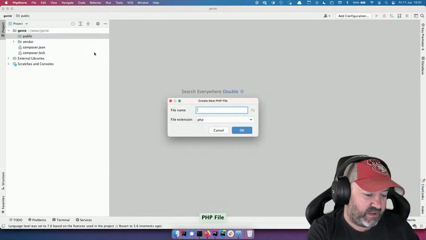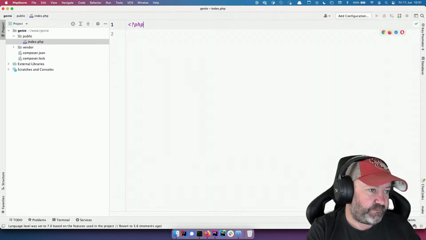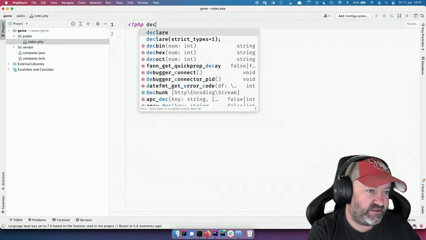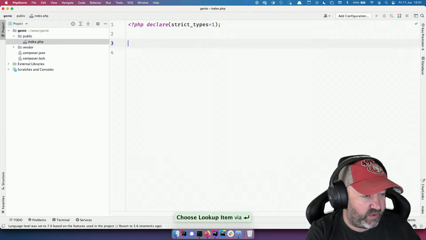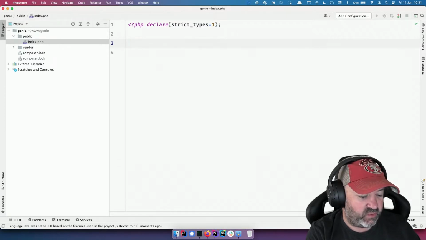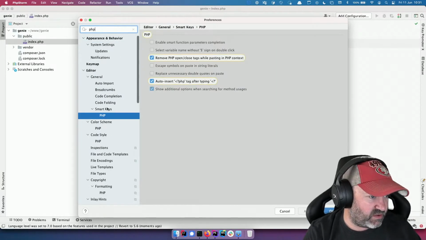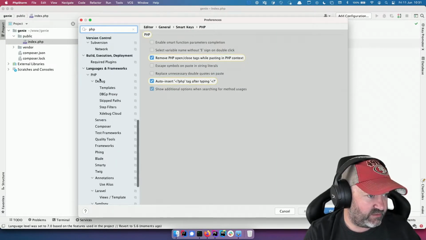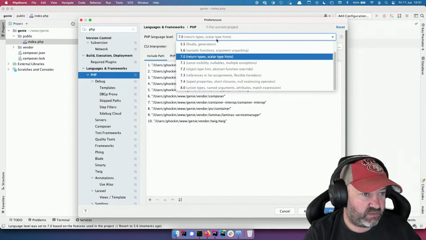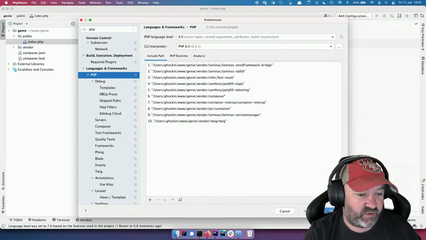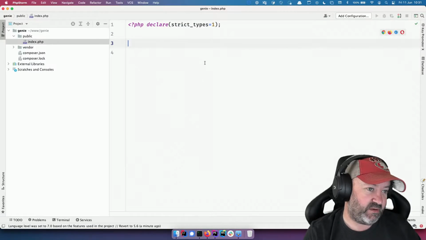We need a PHP file called index.php, and we want to declare strict types equals 1. What level of PHP do I have installed at the moment? That's the question. I hope I've got 8. I don't know why, but I do. Well, I do know why, because I want to be able to use all of the niceties that we have. 8.02. I'm a little bit behind, I would guess.